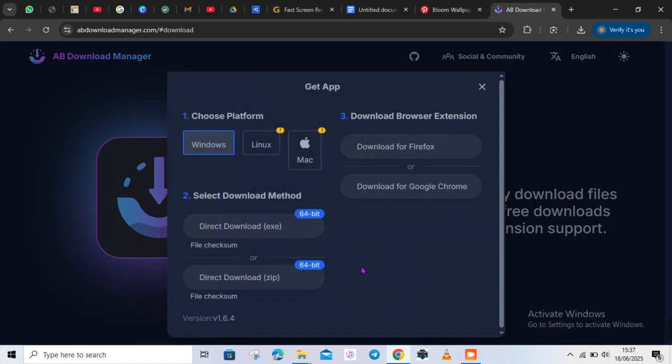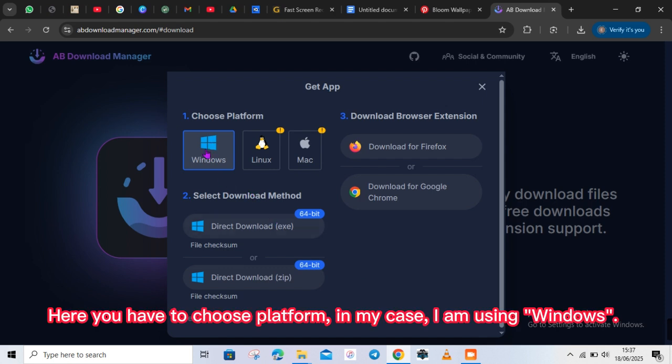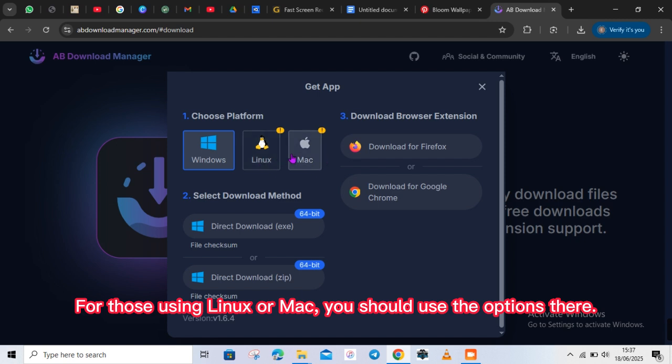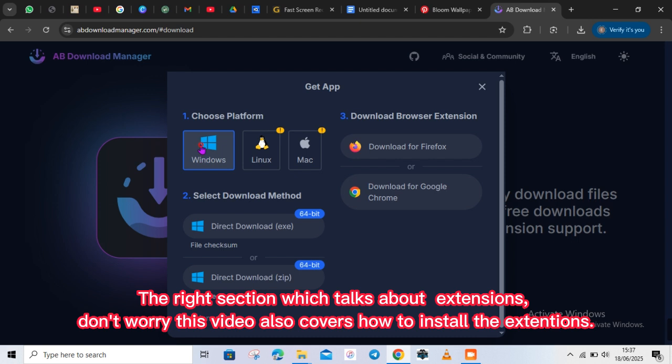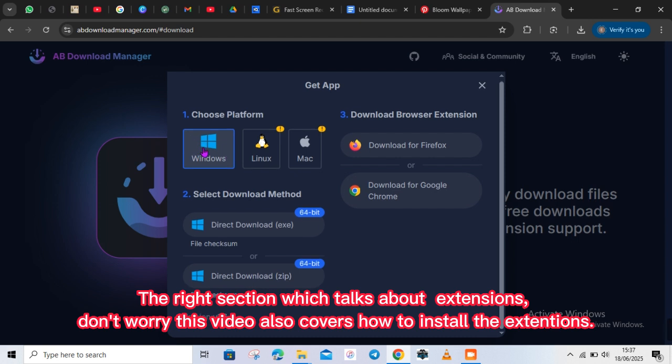Click on Get It. Here you have to choose a platform. In my case, I am using Windows. For those using Linux or Mac, you should use the options there. The right section talks about extensions. Don't worry, this video also covers how to install the extensions.